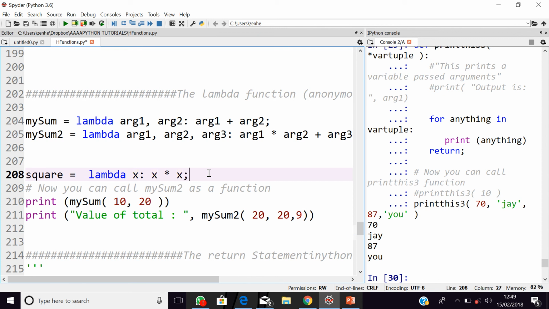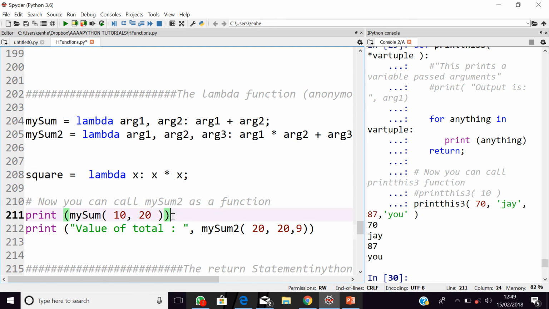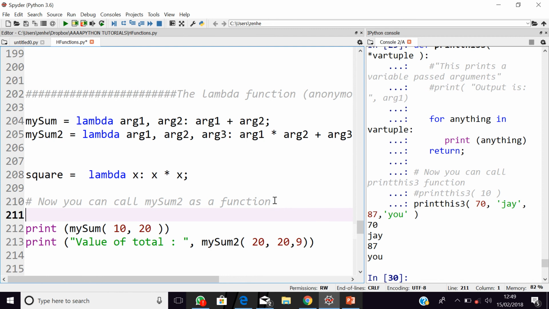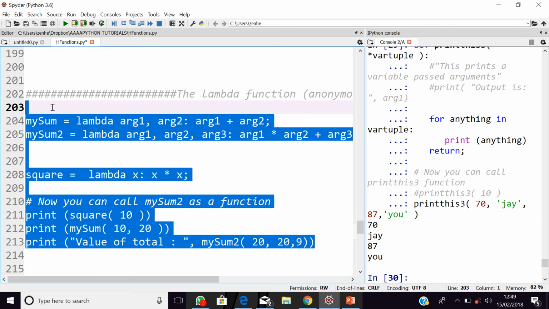So that's it, simple as that. So we also have to print. We need to print value, print square. I'm copying so that I can make sure the names are exactly the same, because if the names are not the same, you're going to be having a problem. Print square of 10. Then print my sum of 10 and 2, and print my sum 2 of 3 numbers. Remember, it needs 3 numbers for my sum 2. So we can run everything together and see the 3 print statements on the console.